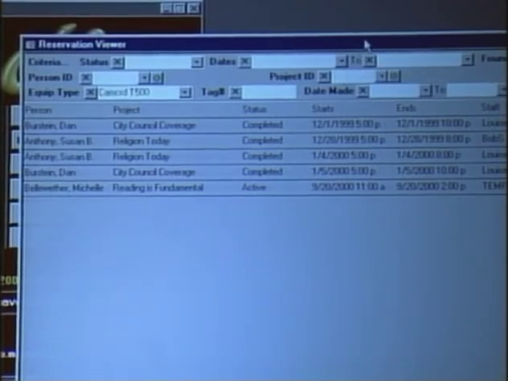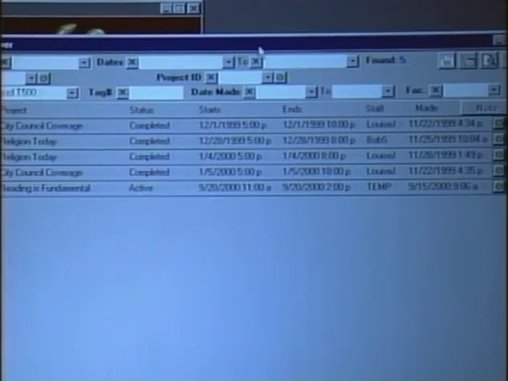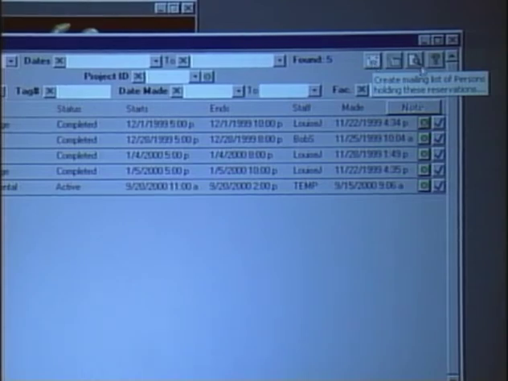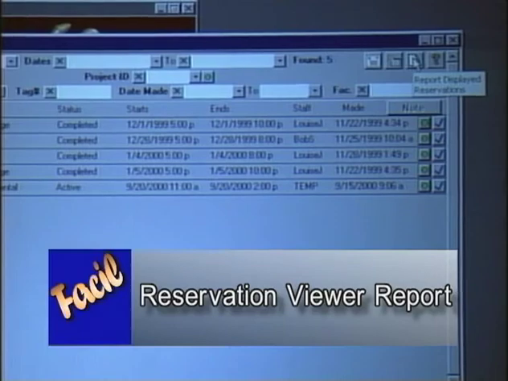In addition to just viewing the list, once we've made our selections and set our different criteria, we also have command buttons right here that let us do a mailing list or an instant report. Okay, let's take a look at the instant report.